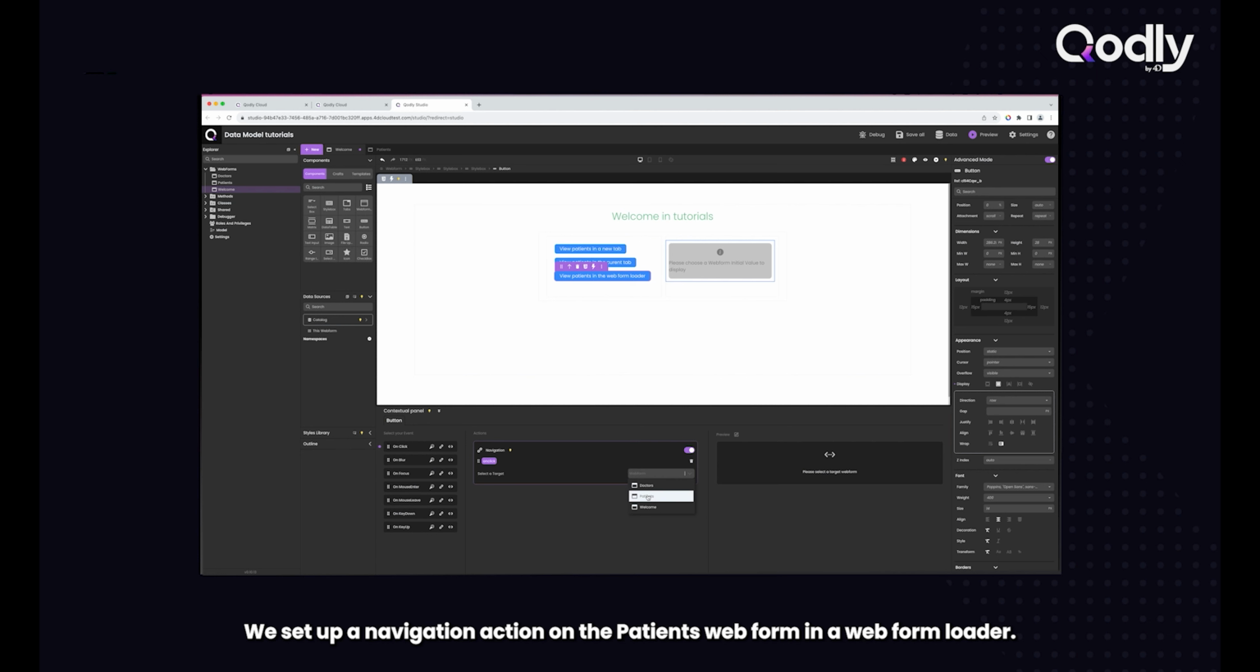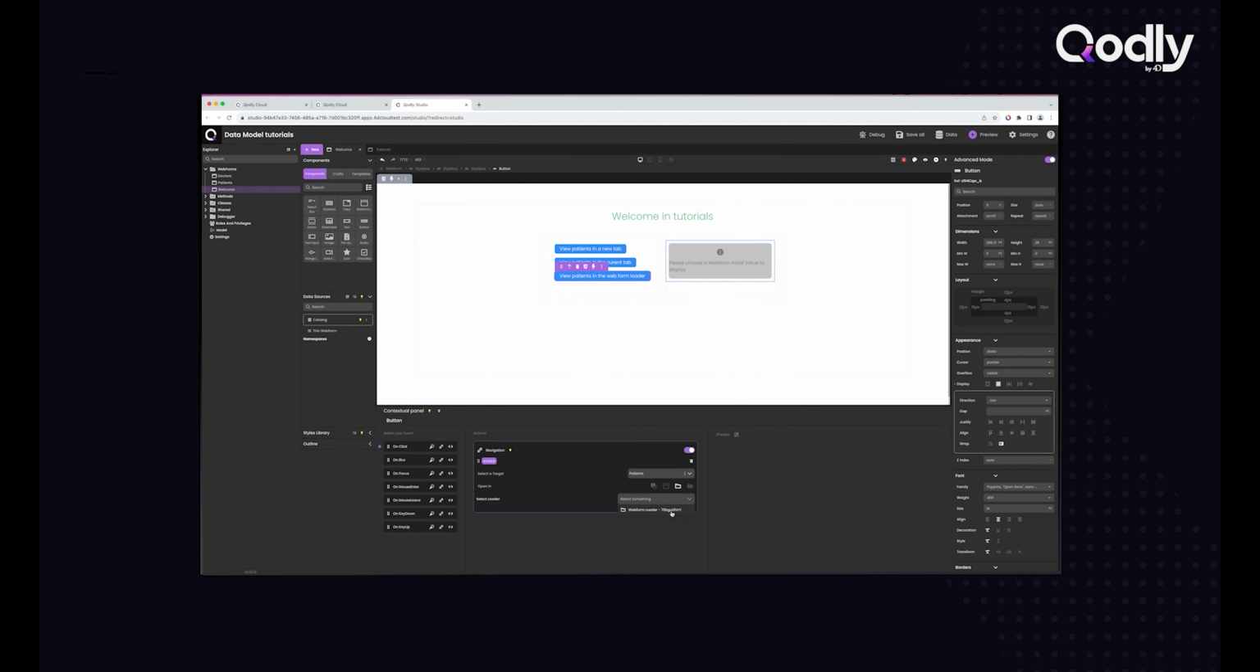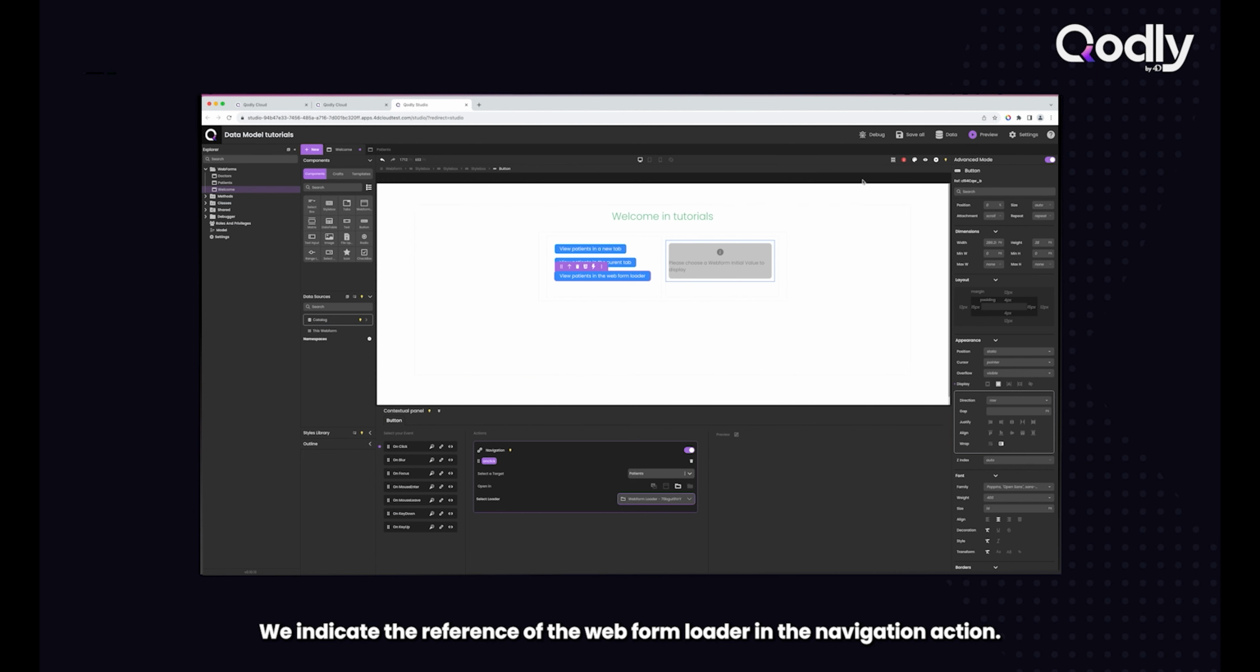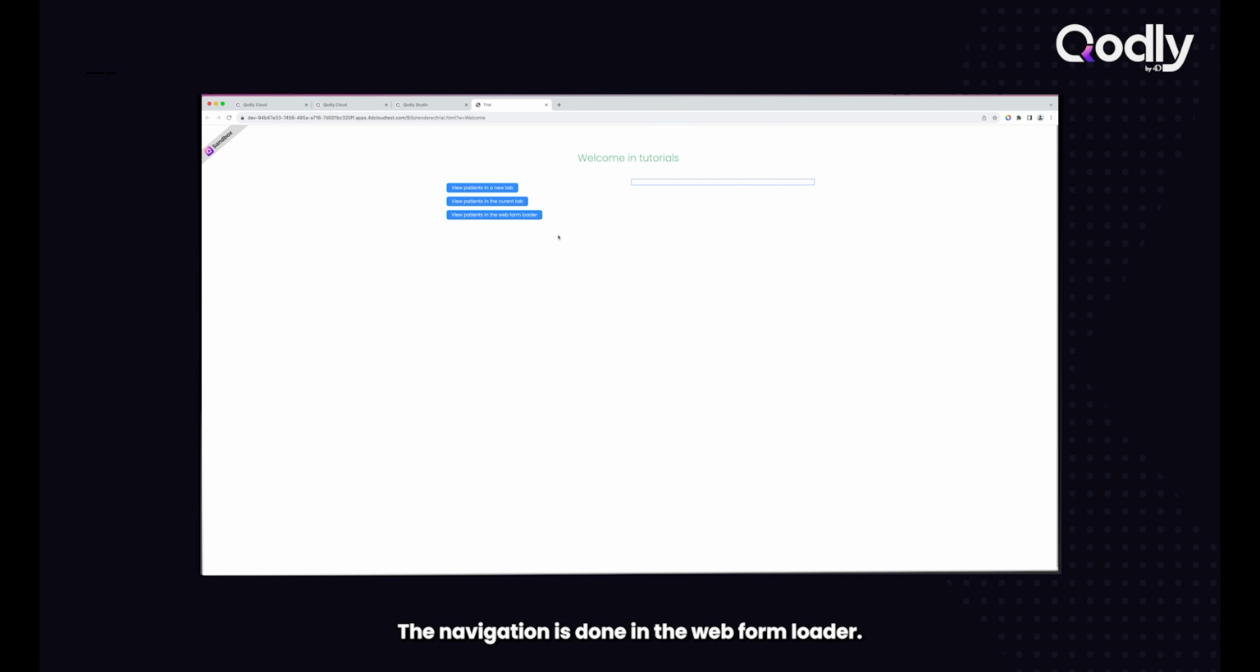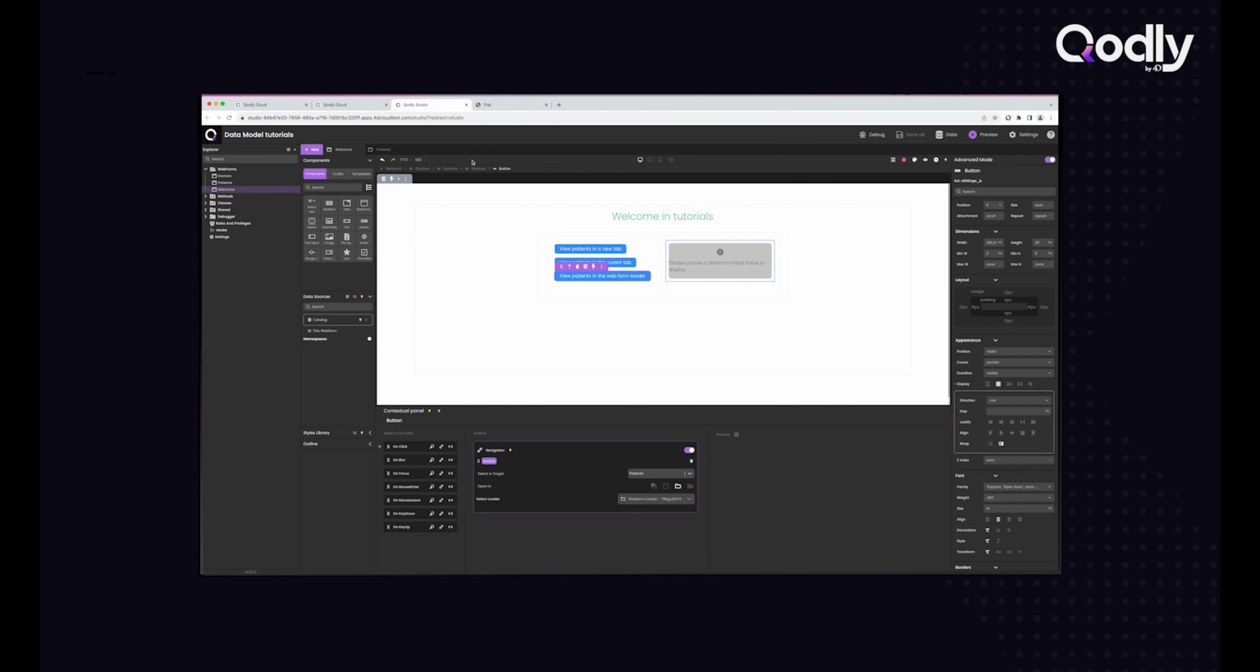We set up a navigation action on the patient's web form in a web form loader. We indicate the reference of the web form loader in the navigation action. The navigation is done in the web form loader.